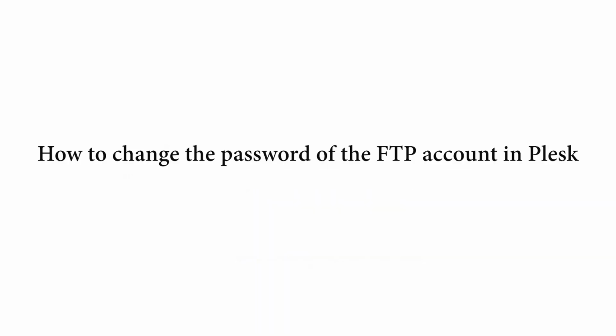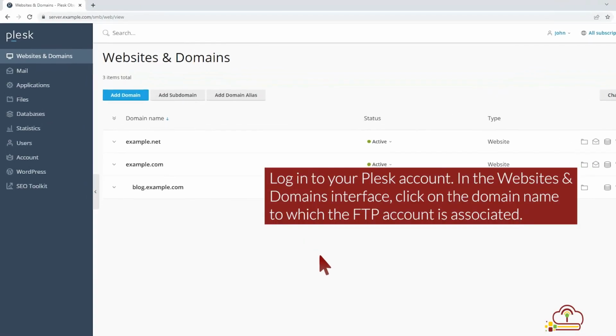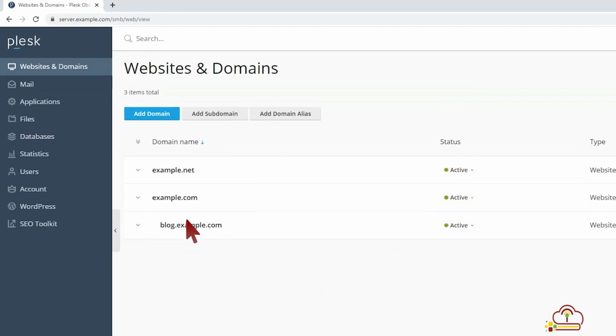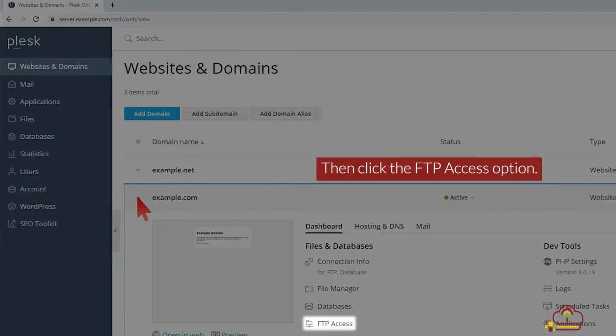How to change the password of the FTP account in Plesk. Log into your Plesk account. In the Website and Domains interface, click on the domain name to which the FTP account is associated. Then click the FTP Access option.